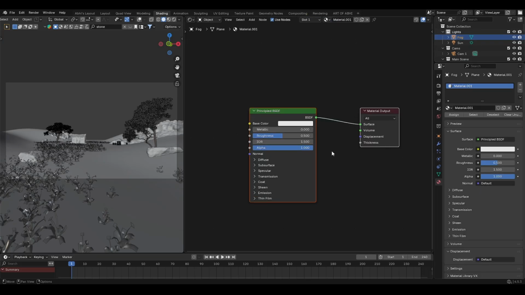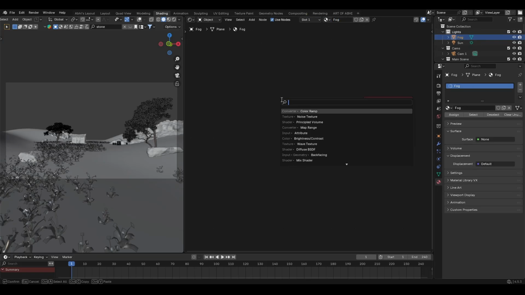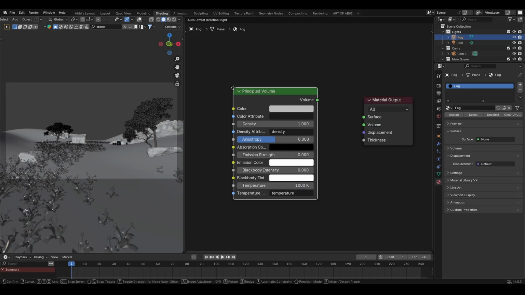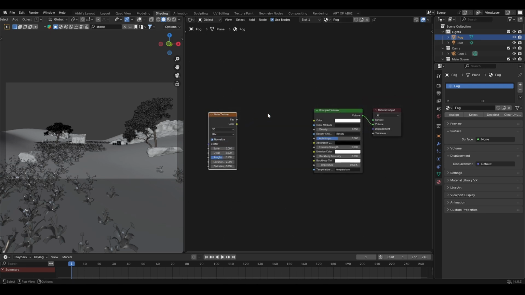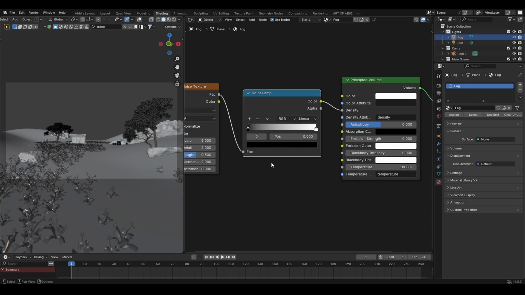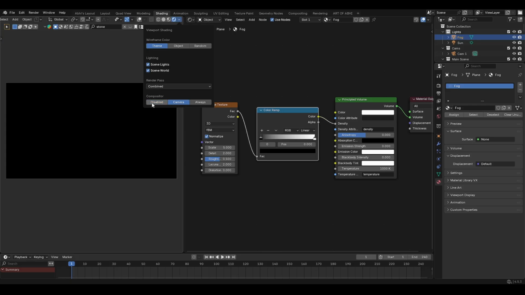Click on new to create a new material and rename it as fog. Then delete the principal BSDF node. Then add a principal volume node and connect this volume output to the volume input of the material output. Change the smoke color to bright white. Add a noise texture node and a color ramp node. And connect the color ramp output to the density of the principal volume. Connect the noise texture color to the factor of the color ramp. Also enable render view mode. Set the compositor view to camera.